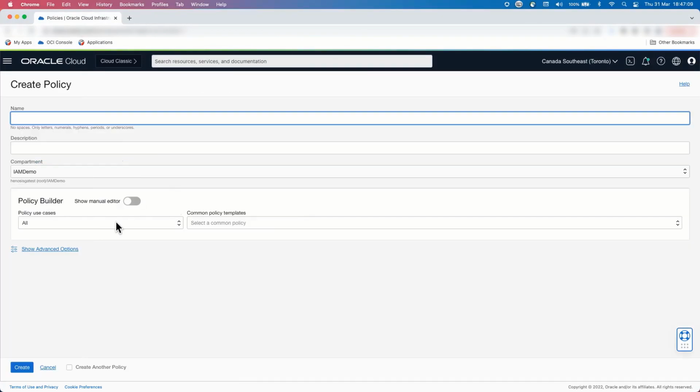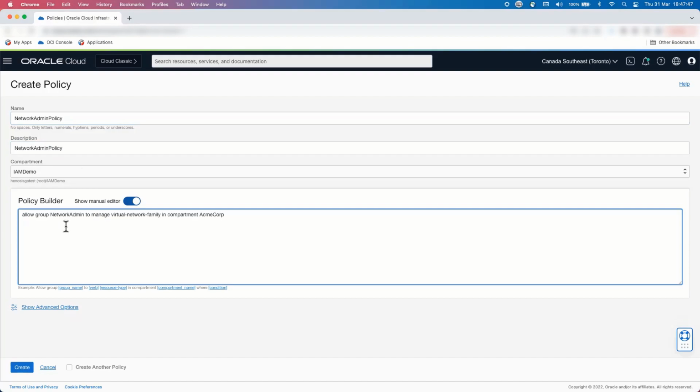You can easily write policies with Policy Builder with a few clicks. Here, for explaining the identity domain context, let me use the manual editor. Typically, you will write this policy to manage network. If you remember, we created the network admin group in the secondary domain. So we need to prefix the group with the domain name for the policy to know which network admin group we are talking about here. There may be a group with the same name in more than one domain.